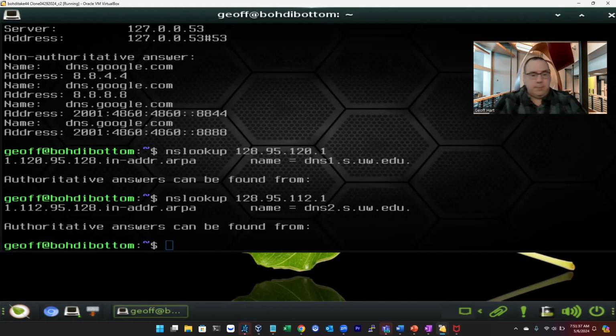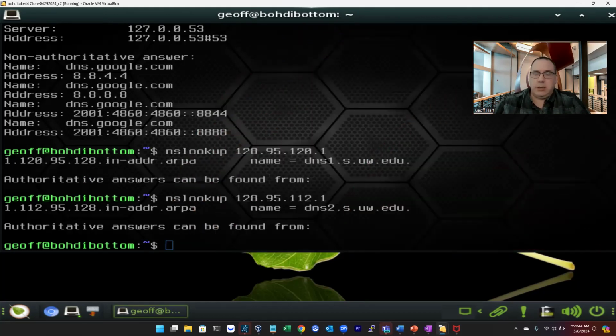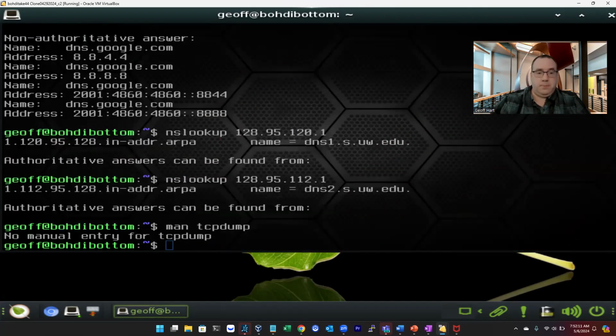The next command I want to go over is tcpdump. Really quickly, this command is resource intensive. It takes up disk space, it takes up memory, and it takes up CPU. So when you do it, you want to make sure that you know what you're doing. Let's look at the man page first, the manual. Remember, we can usually type man tcpdump.